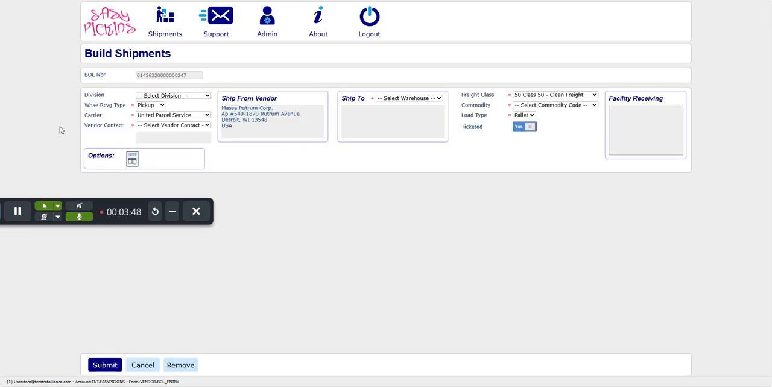What you see here is the header information. Before we create the details or cartons and pallets, we first need to define what this shipment is, who we're shipping to, who it's coming from, who the contacts are, and some basic information that we will need to put on the bill of lading, which will move with the product.